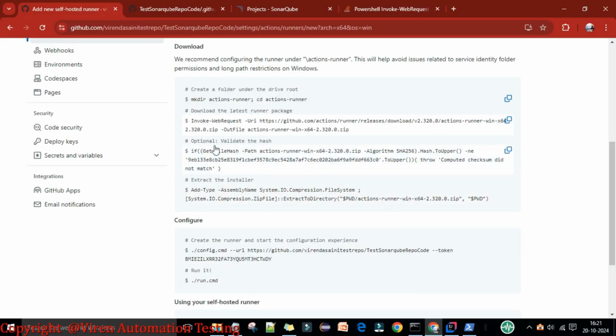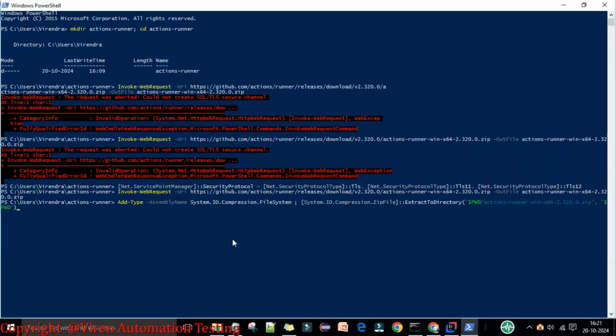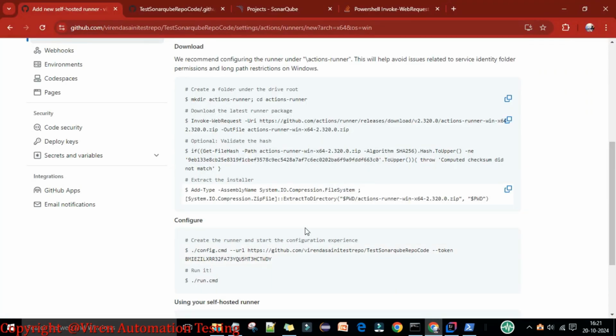So now here the optional. This step is optional, validate the hash. So we will skip this step and we will go to extract the installer. So I will copy this step and then I will run this command. Now this is going to extract the installer, and then it will install the runner on my local Windows machine. Okay, so the extraction is done. Now let's follow the next step.